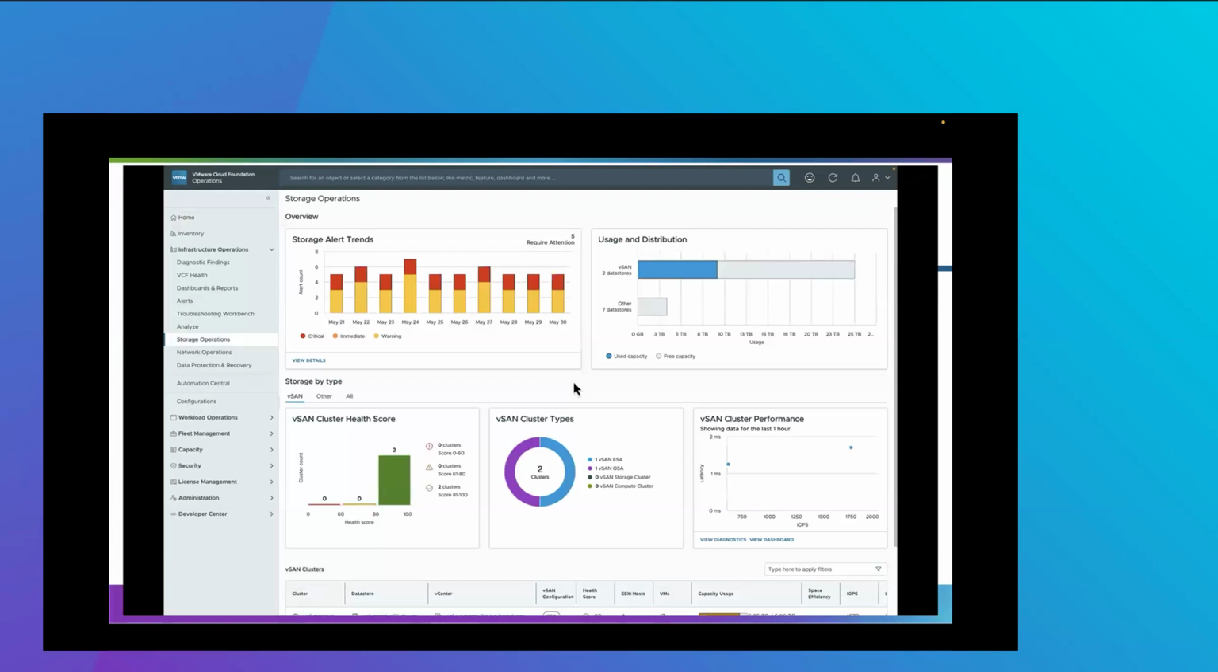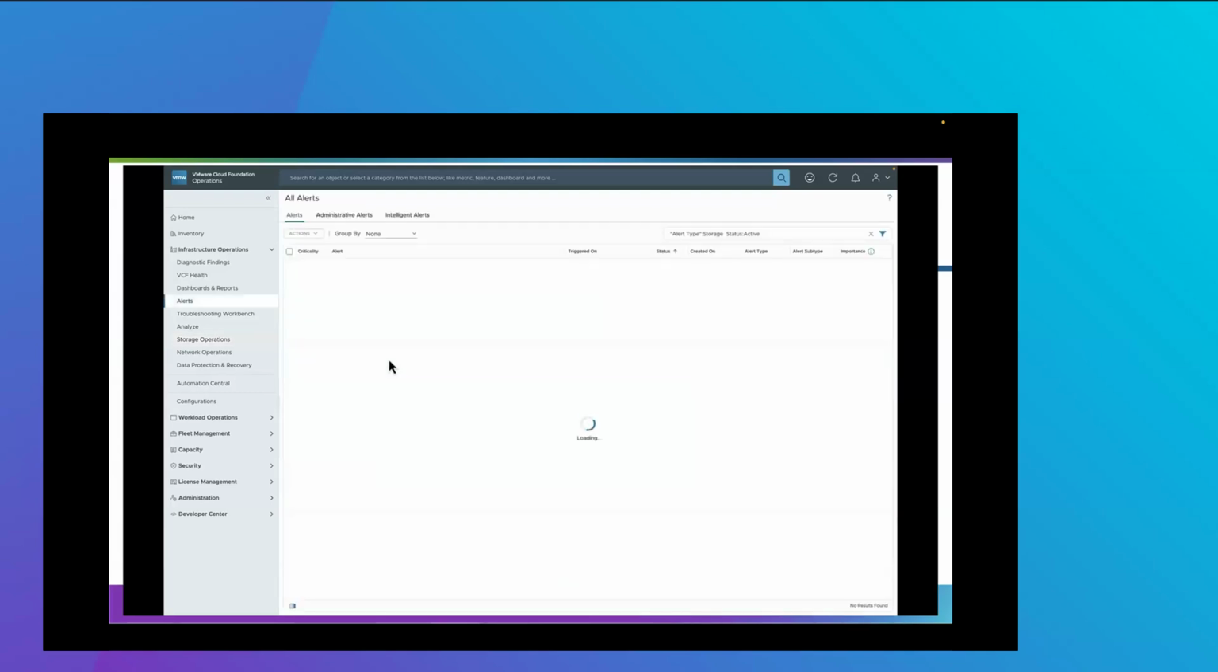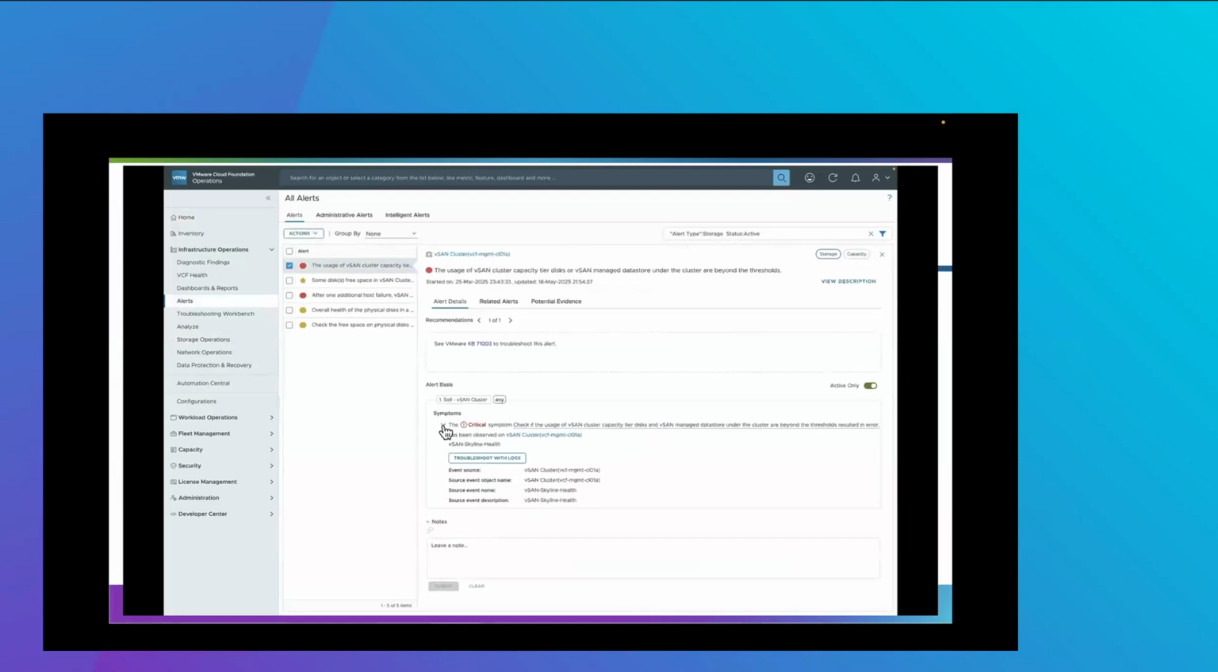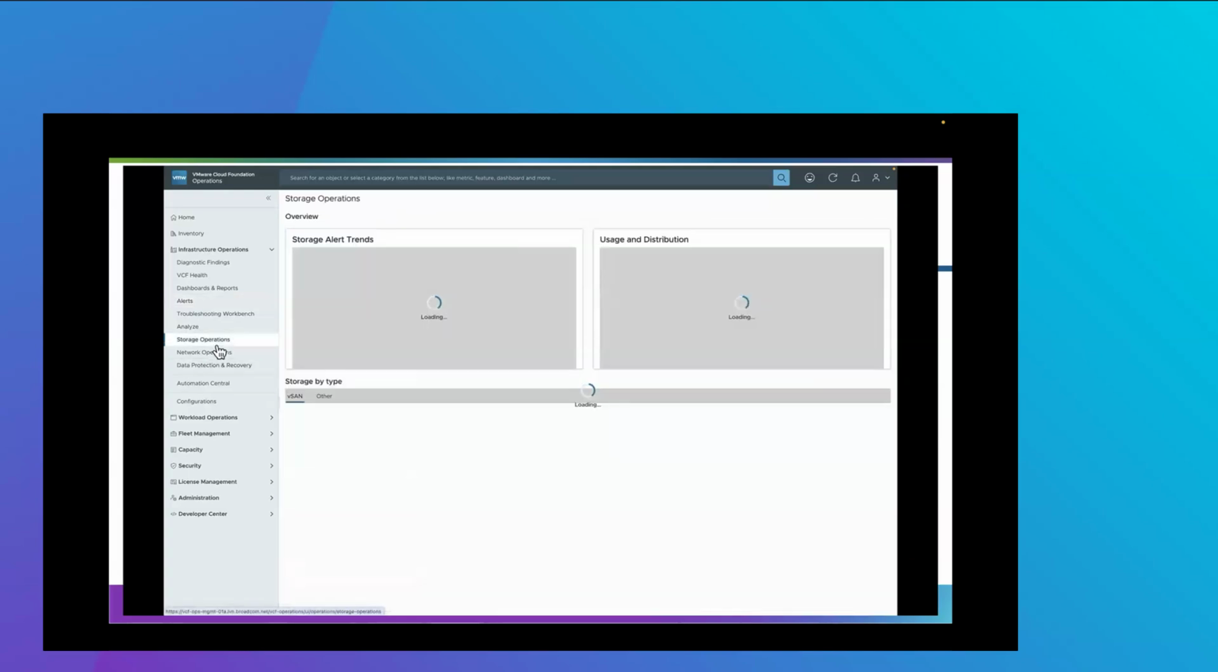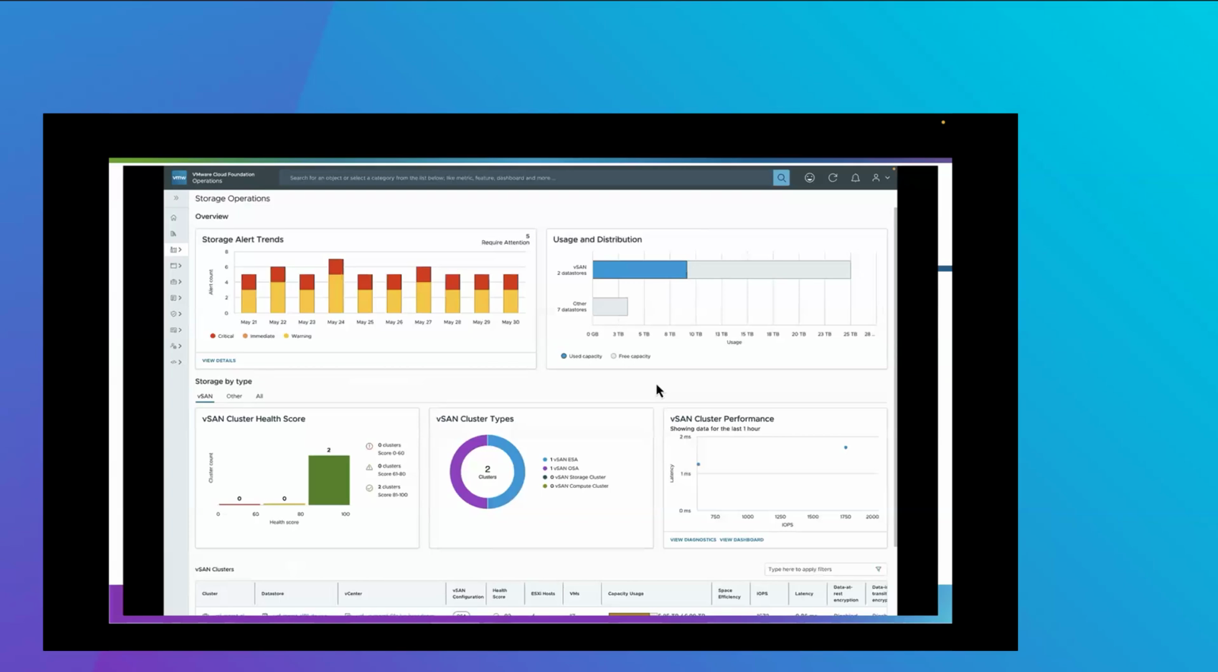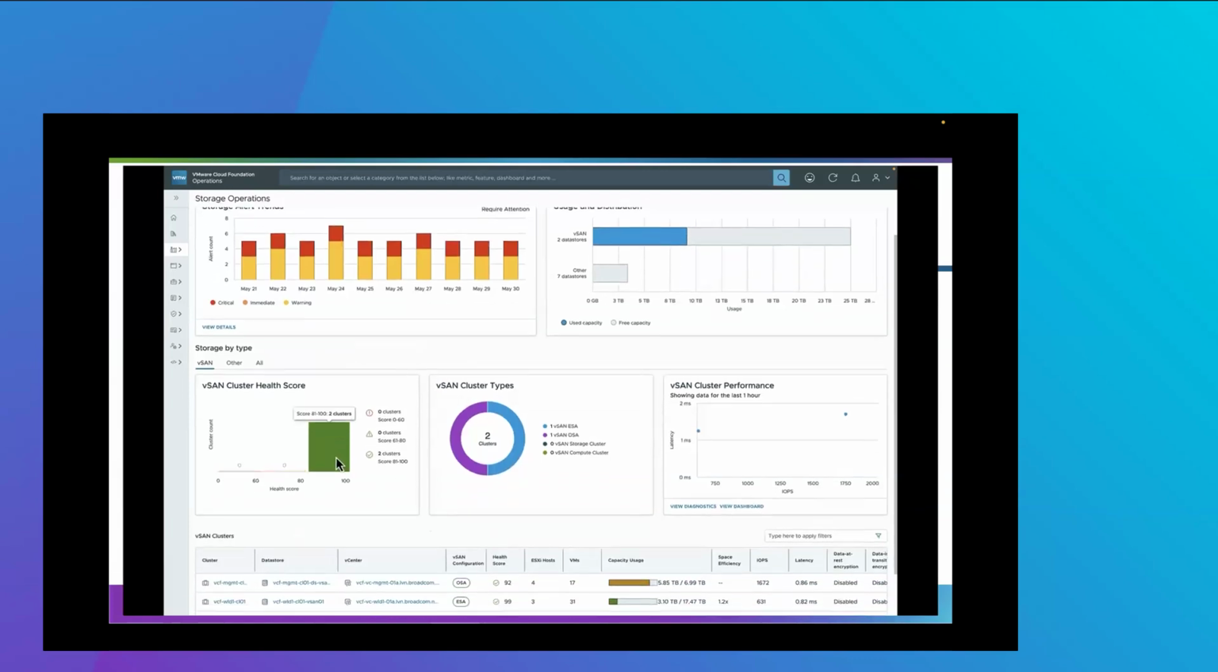You also have visibility into all the active alerts specific to your storage. You can see the overall critical alerts and warning alerts. As you get into the detail, it will show you the active alerts with the symptoms which have triggered the alert and the KB article attached for troubleshooting these alerts. You can also view capacity usage of all your vSAN data stores and other data stores which are part of your VCF stack. And as you come below, you can see the overall vSAN cluster health scores.